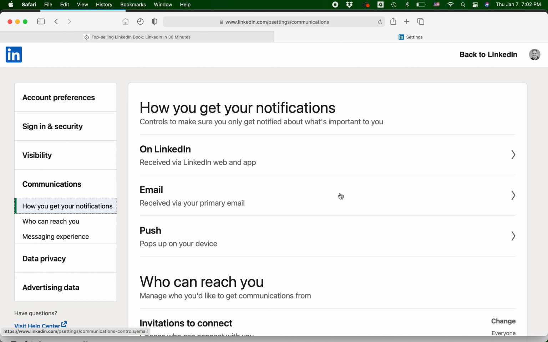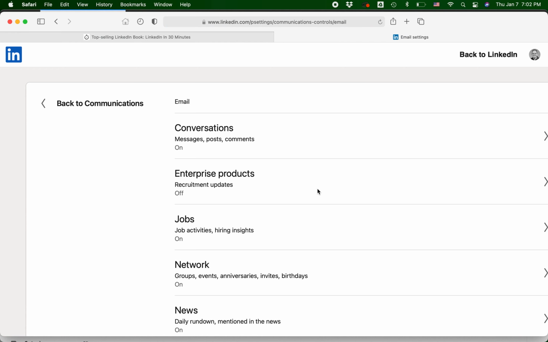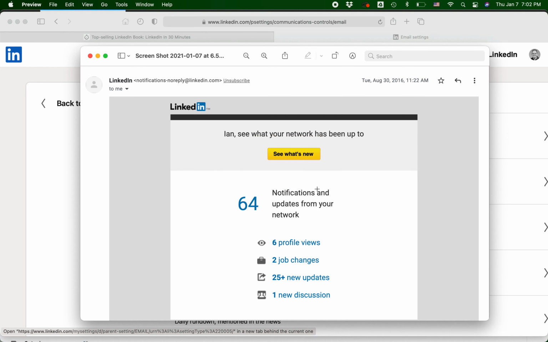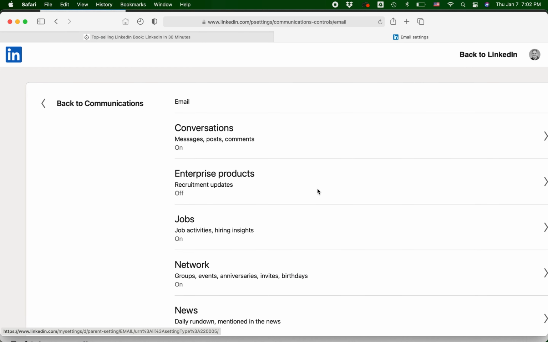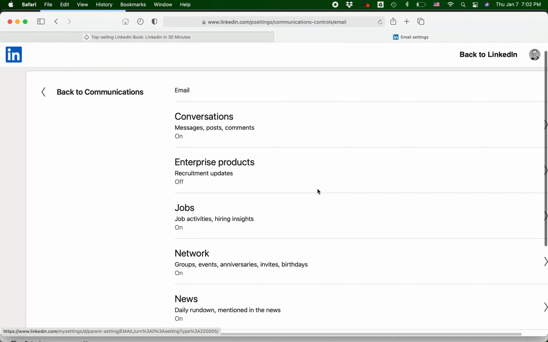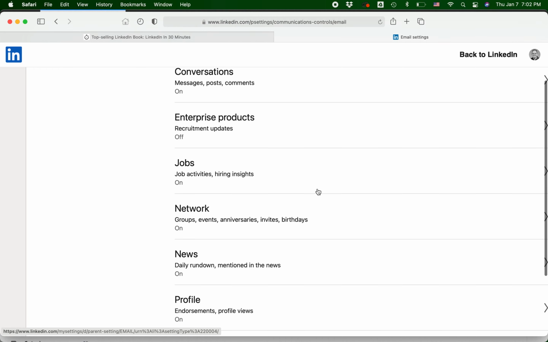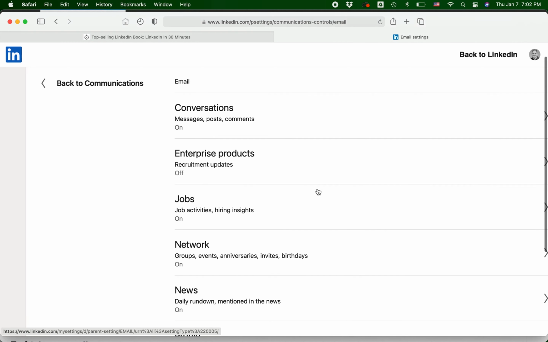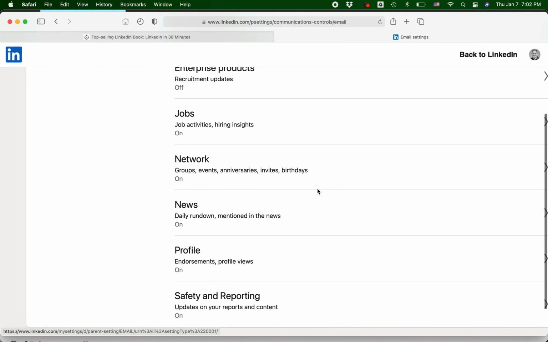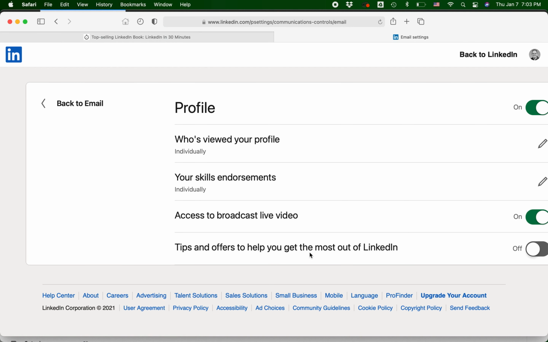Okay. Communications covers how you get your notifications, and then sometimes there's push notifications on your device. What we're talking about is email. That example I just showed you is an actual email that LinkedIn sent me. Okay, so there's all kinds of things going on here. Maybe you're thinking, wow, what's going on here? It may be obvious which type of notification we're looking at. In this case, it's the profile notification. So we're just going to click on Profile.